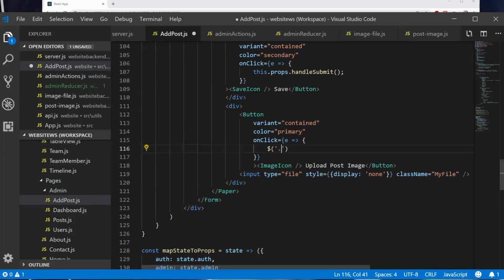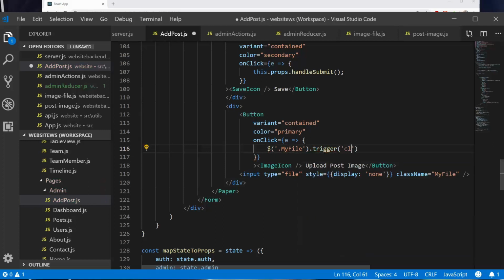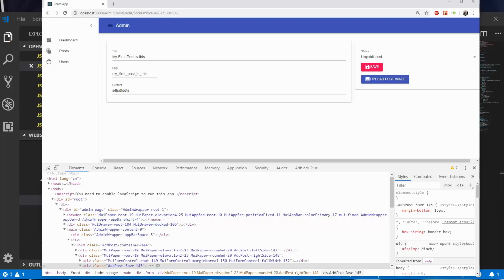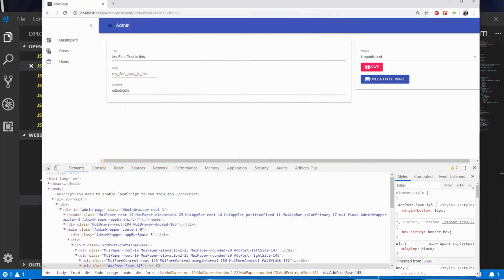But yeah, so now when we click the upload post button, we're going to target my file, and we're going to trigger click, just like that. Every time we hit that button, it's going to open up the file selector, so then I can actually select a file.